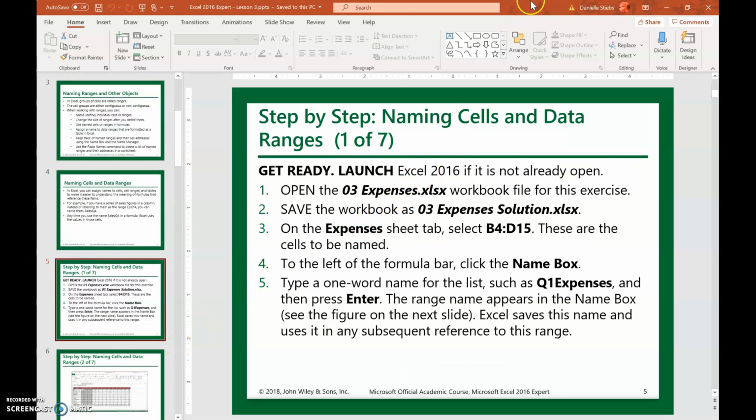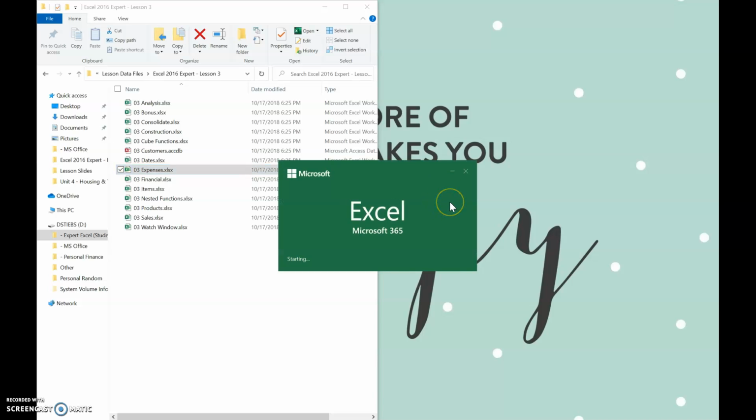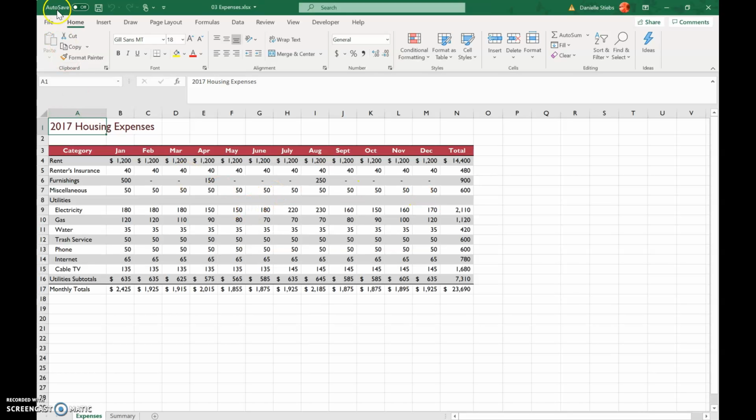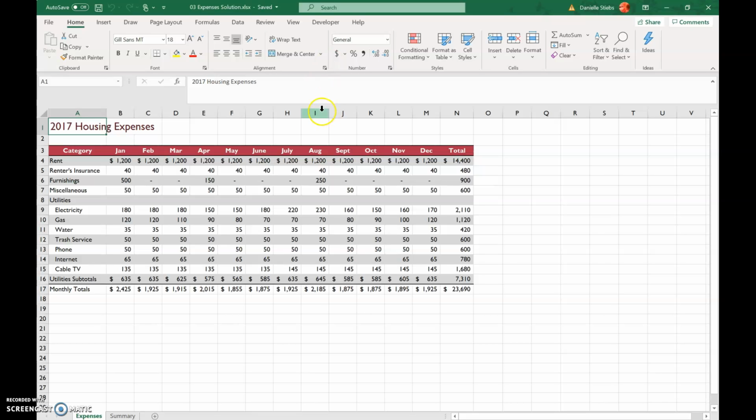So we're gonna start with our expenses document. Expenses. And of course, we're gonna name this solution. All right, we're going to select B4 through D15. Okay, it says these are the cells to be named.